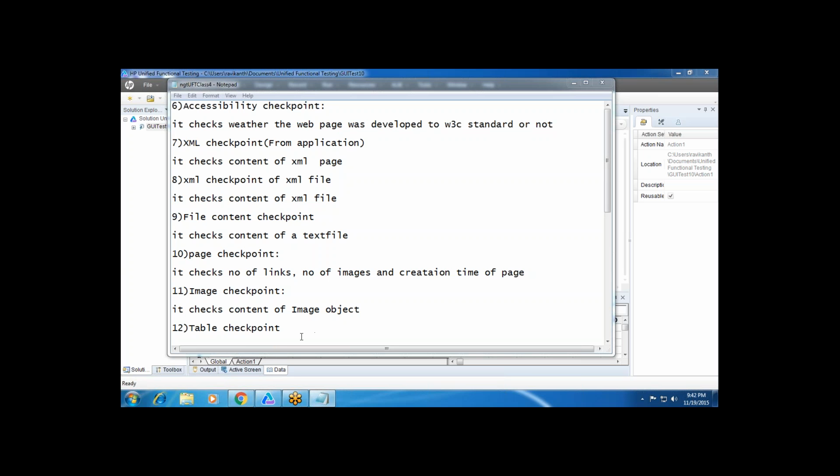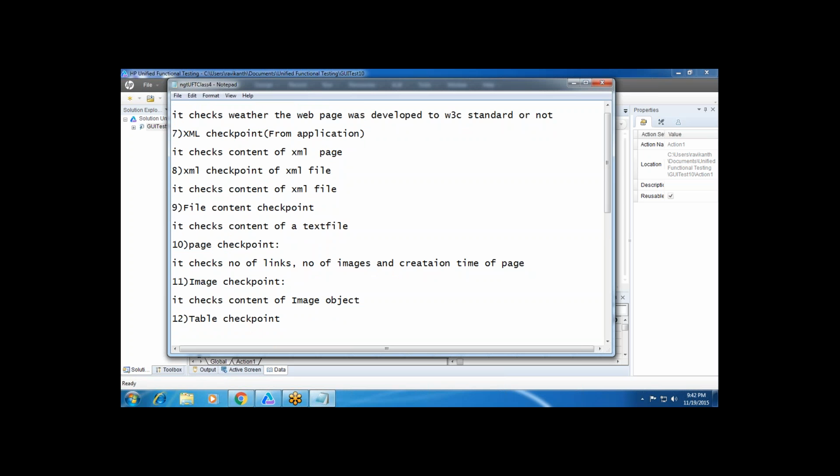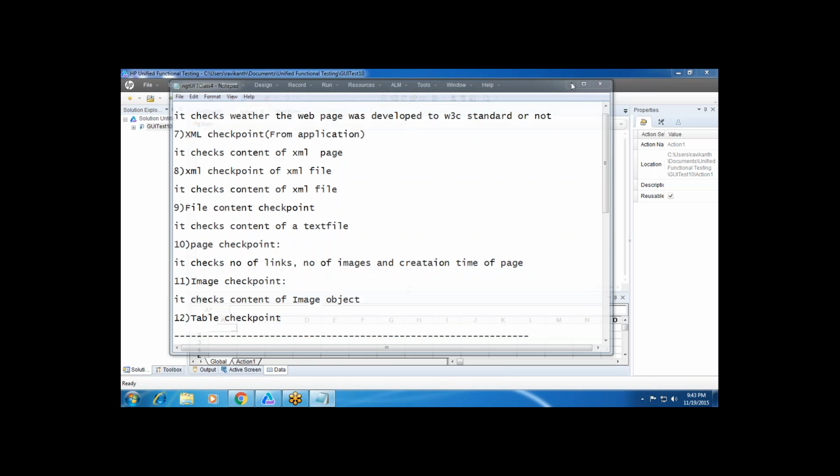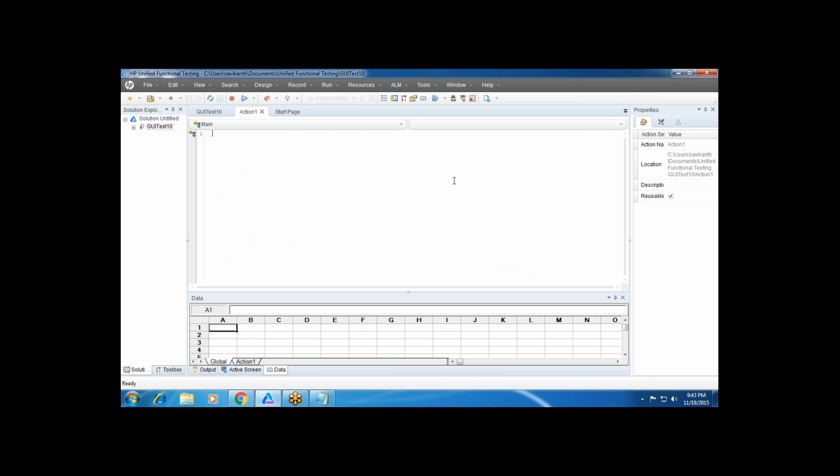Yes, these are checkpoints. But in real time they are not using these checkpoints. What is the reason? We insert verification points using flow of control like conditional statements and loop statements. For verifying purposes we could insert checkpoints, but we are not using checkpoints directly. We write conditional statements to check whether the specific text is correct or not, whether the text area is correct or not.